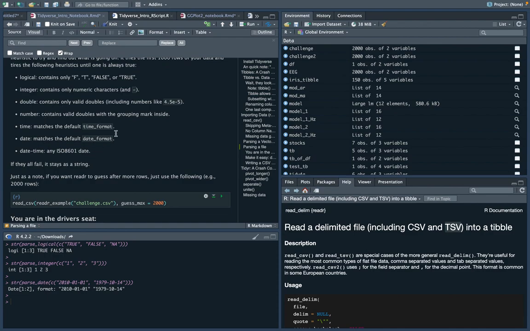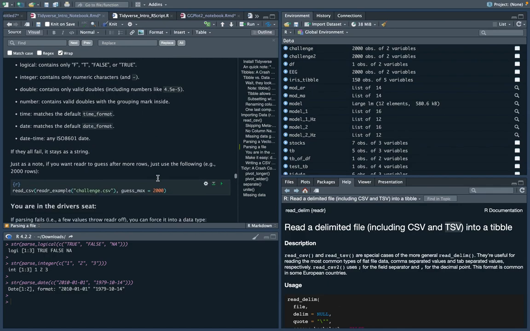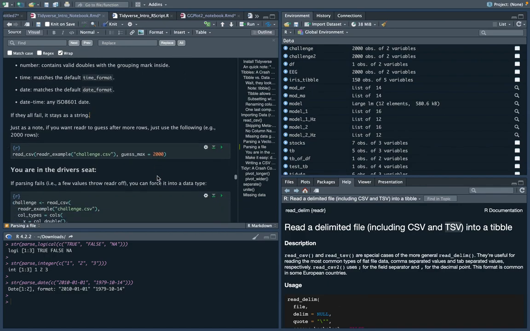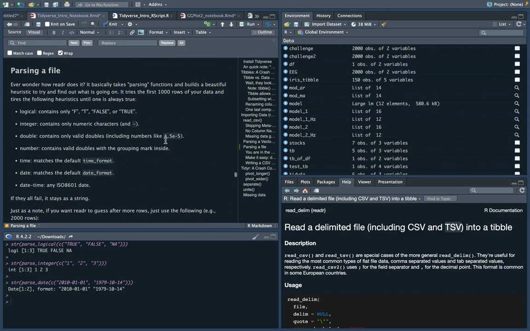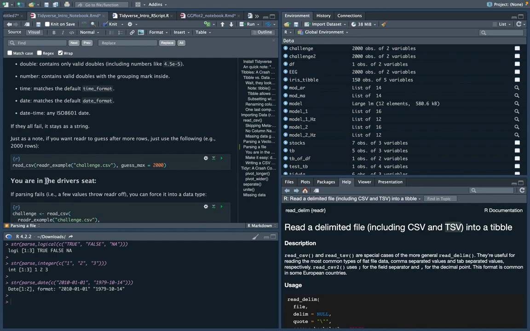There are different ways that you can change this around. For example, if you want it to read the first 2,000 rows to try to guess, you can just specify that by saying guess_max equals 2,000 and go from there. But you really need to know that you're sort of in the driver's seat, right? This is just the guess. And I will put a little correction here. It's not that it's always true, but it's just the vast majority of the time it's true that something is in this format. So not always, just most of the time.